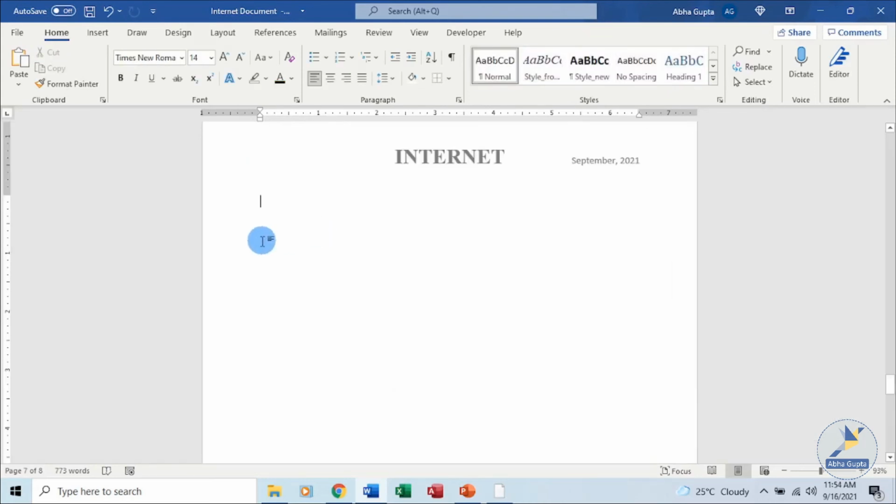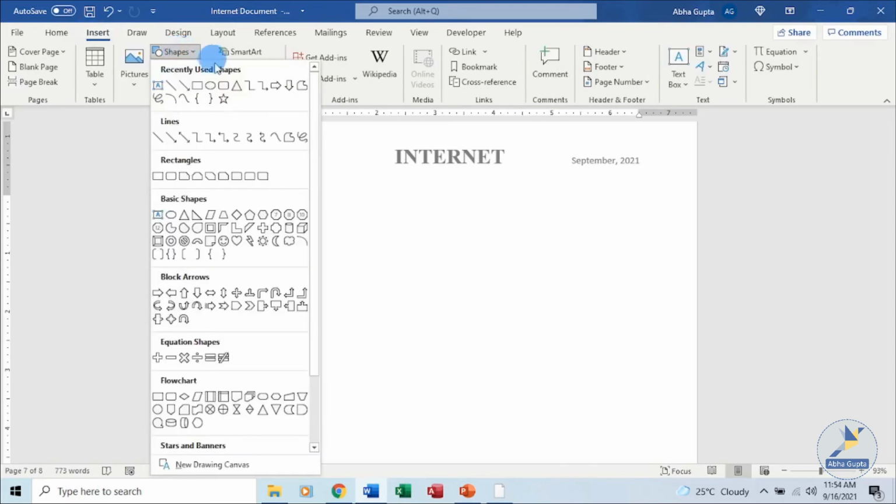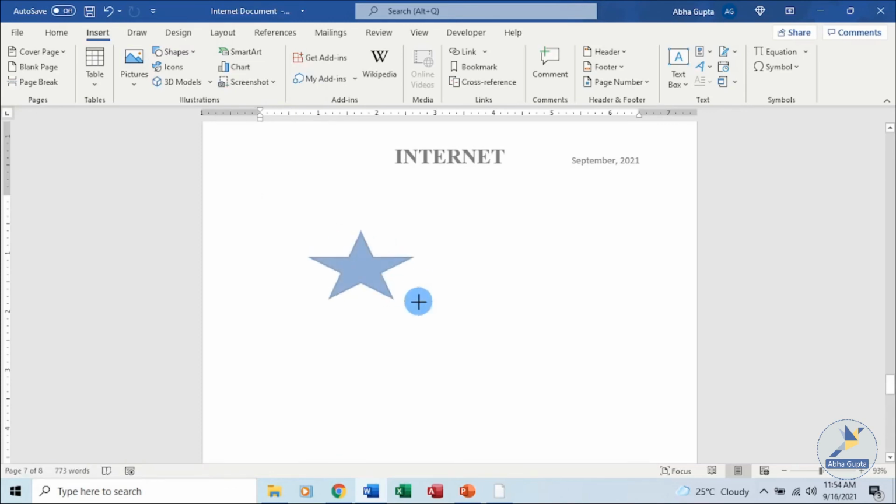Let us add an object to our Word document. Click on Insert and under the Illustrations group you have Shapes. You can select a shape. You have other options available. You can also open the drawing canvas. All these shapes which are available can be inserted to your document.